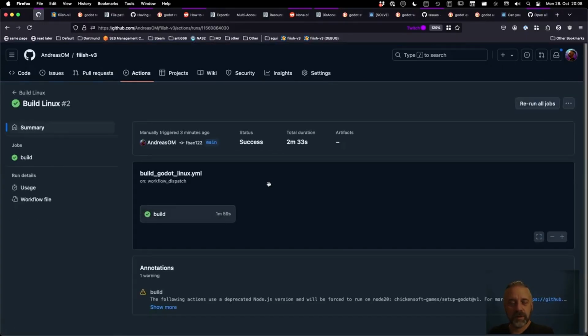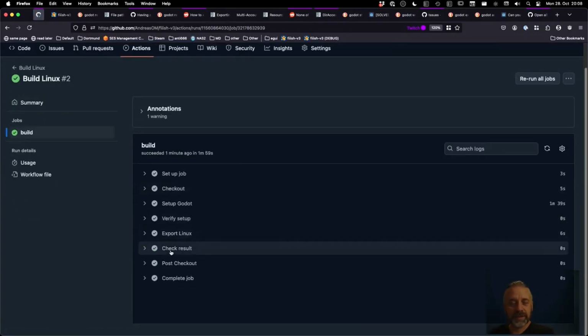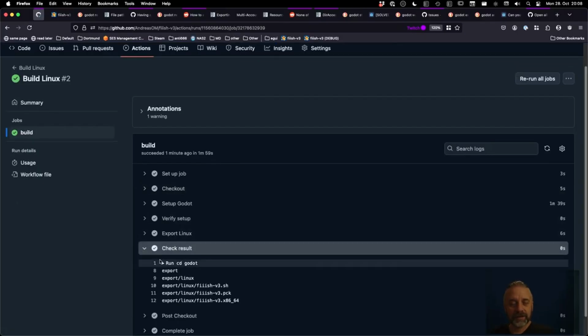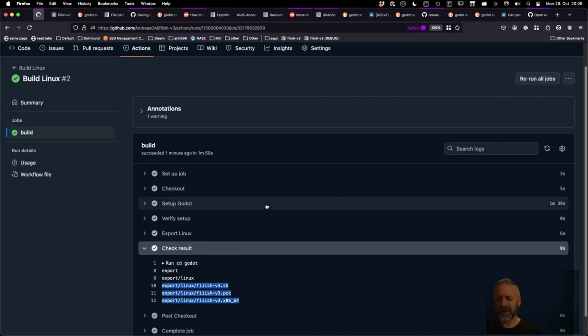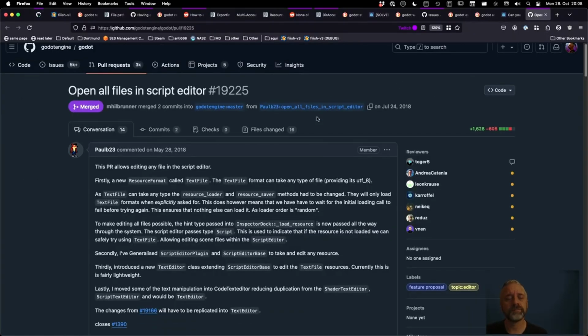So the build worked. Let's see our result. Okay. So the export worked, right? So we can build Linux on GitHub. I could do the Windows and Mac OS version now, but I want to fix this issue first.